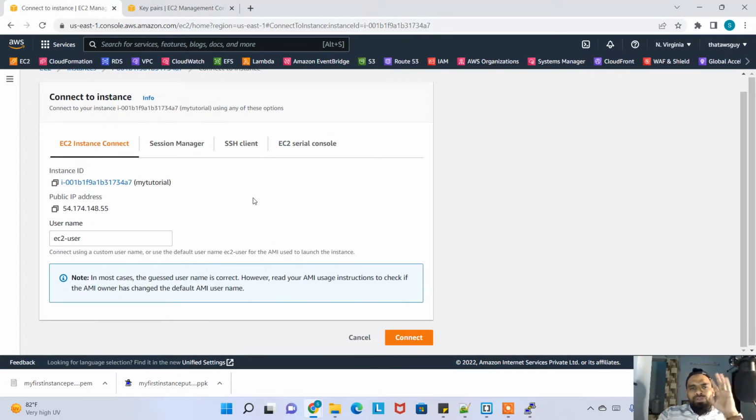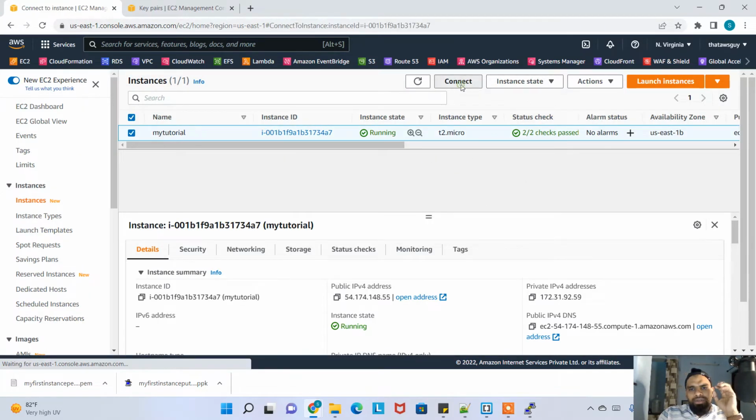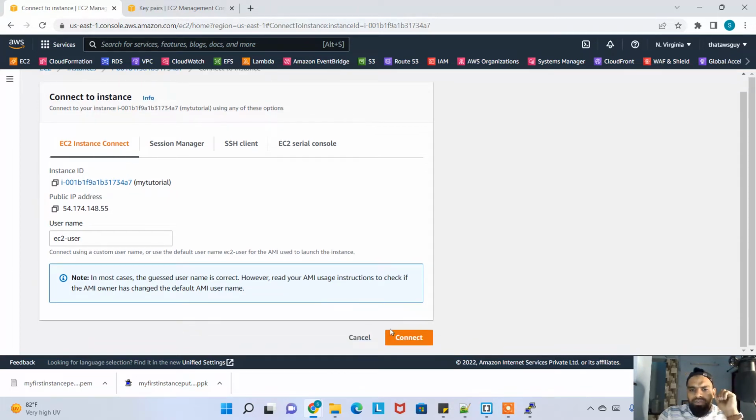Now, there are four ways of connecting to an instance. One is from the EC2 Instance Connect tab. Before that, just make sure that I've selected this instance. I clicked on Connect. When you click on Connect, you'll get four options: EC2 Instance Connect, Session Manager, SSH Client, EC2 Serial Console. Now, if you click on EC2 Instance Connect, and then click on Connect, just see what happens.